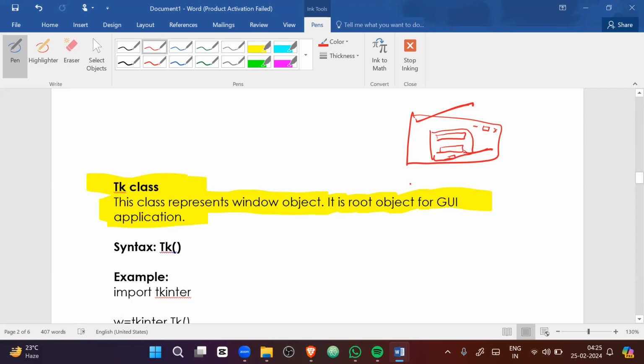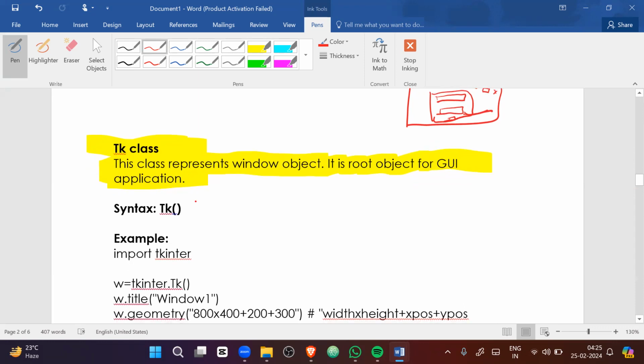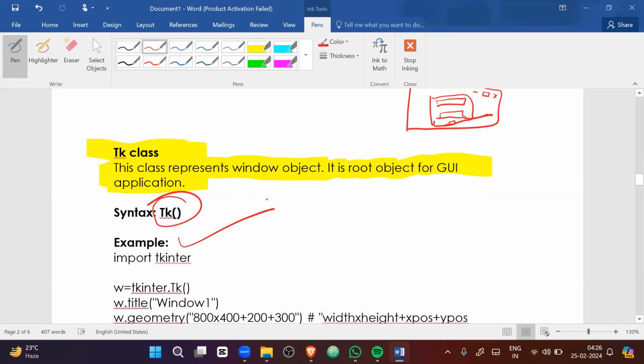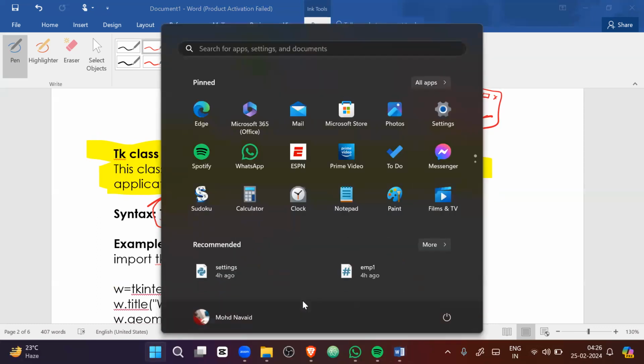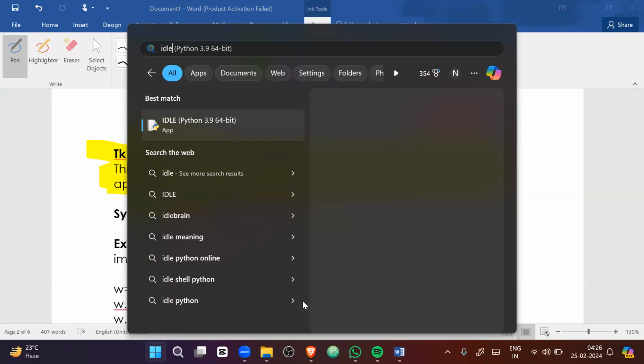So how can we create the window? We will write this. This is the syntax: Tk in parentheses, right? Example. Okay, so let me write the code so that you can understand. Let me open the IDE.